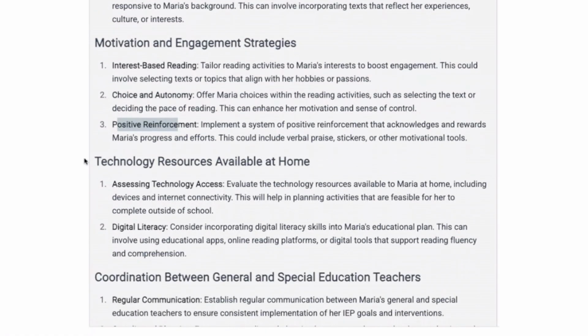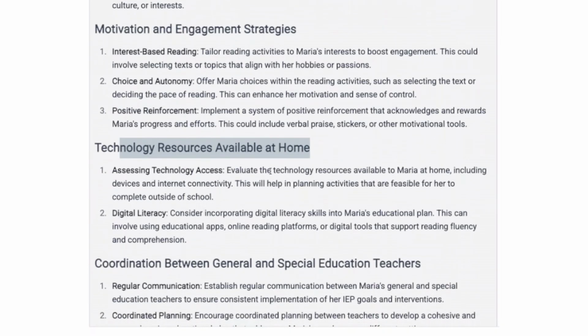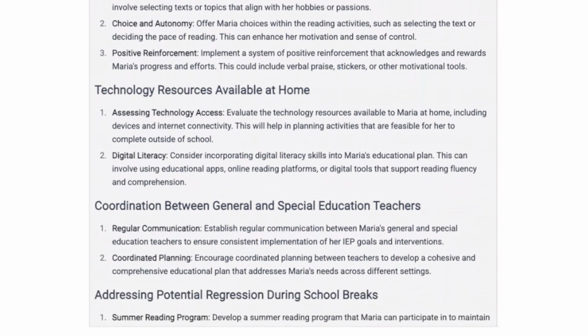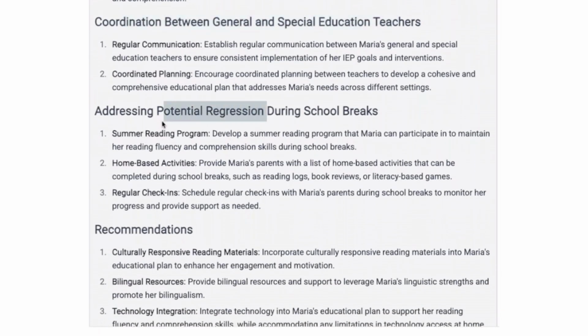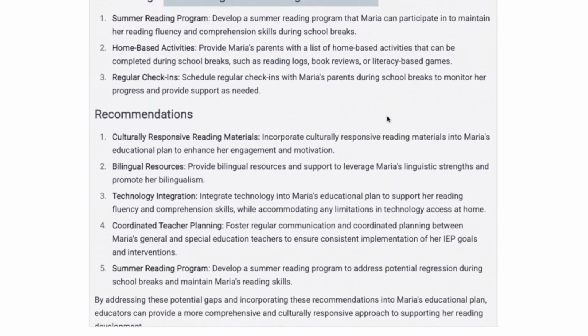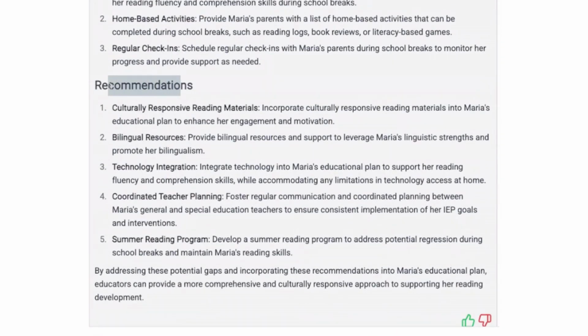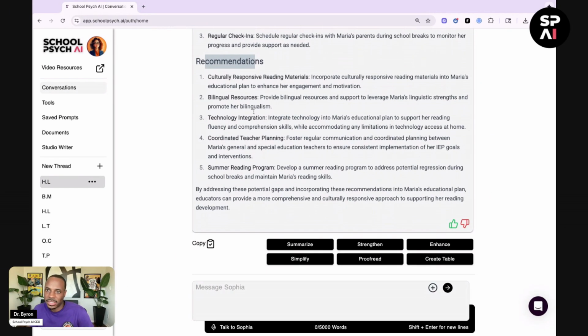Positive reinforcement, then some tech resources available at home that you should consider, such as, hey, you might want to evaluate the technology resources available to Maria at home, including devices and internet connectivity. So making it relevant and accessible based on the student's needs and family situation. All right, that's awesome. It gives us some strategies on coordination between general and special education teachers, addressing the regression. That's what we asked for. Then it gives additional recommendations. This is sensational. It's phenomenal.